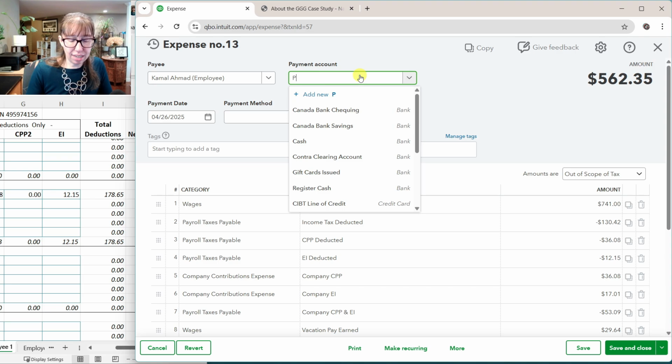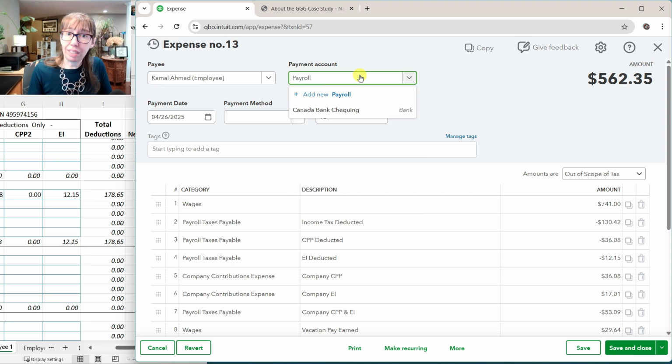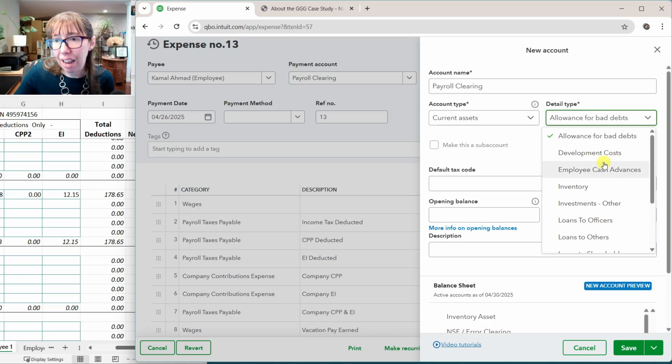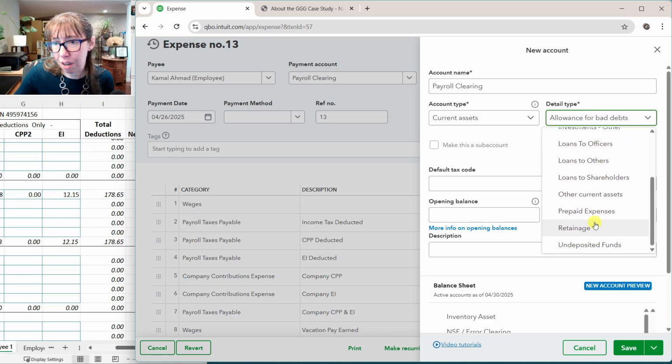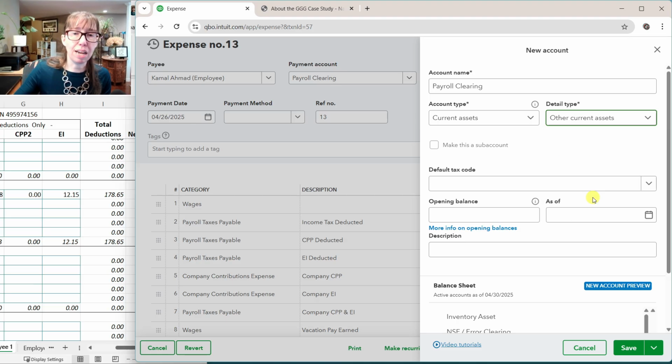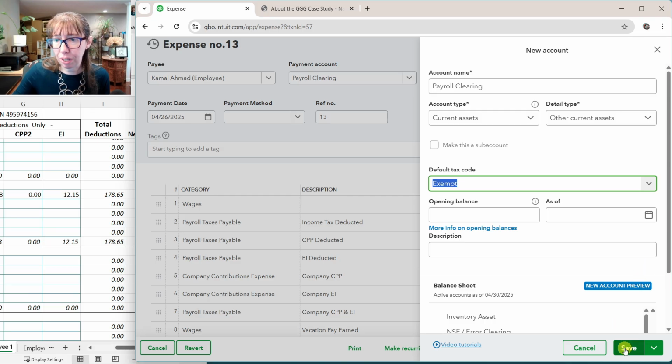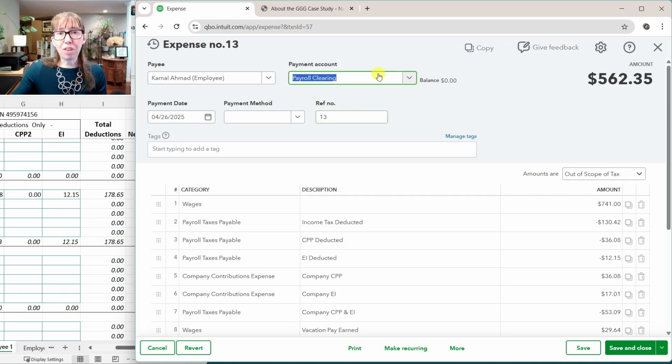So we're going to create a payroll clearing account. Just seeing if I had it already. So, payroll clearing. And so that the bank section on my balance sheet stays clean, I'm going to say that this is current assets, even though it's more of a liability. And therefore, I'm just going to call this other current assets. The detail type doesn't matter quite as much. And we're going to say that this is exempt, and we're going to hit save. So now I've got a payroll clearing account that the 562.35 is coming out of. So now I can go save and close.